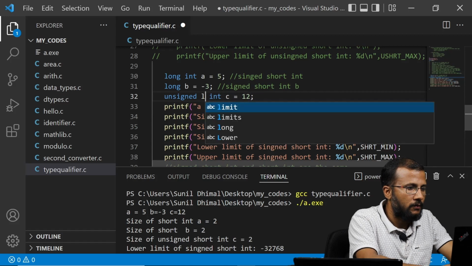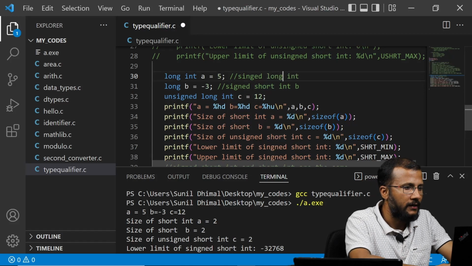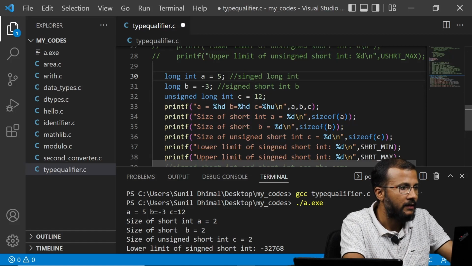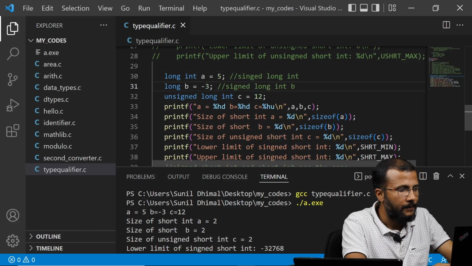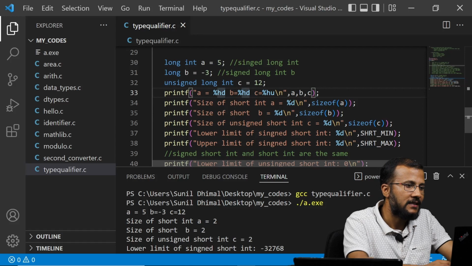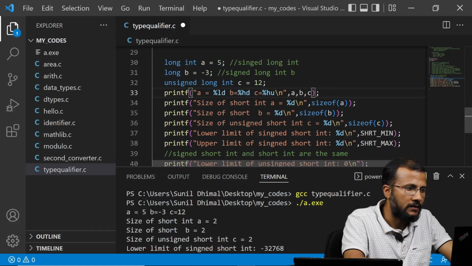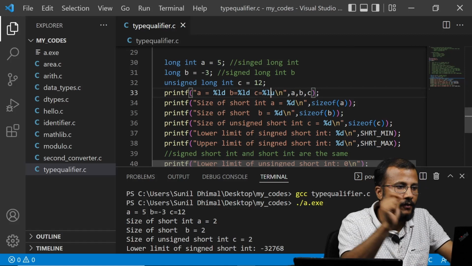So the qualifier long I've been using here. This is obviously signed long int. Whenever I just write long int, it is a signed long int. Whenever I just write long b, it means it's a signed long int b. And this is unsigned long int c, obviously. The format specifier for long is simple. Instead of h, which was for short, now l is for long. So I just write %ld here, and then %lu here. Okay, %l for long. You can't simply use l by itself. With l you have to attach either d or u.